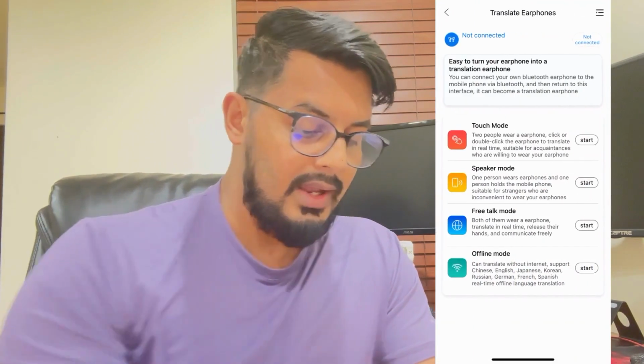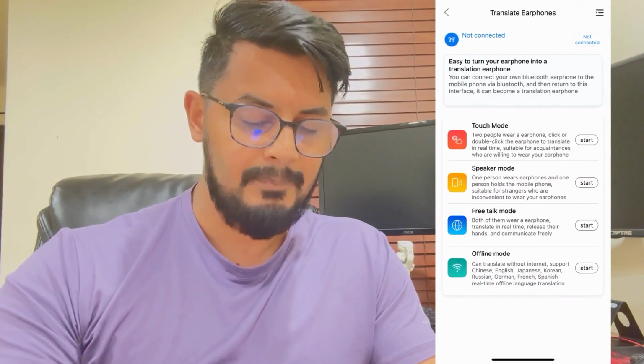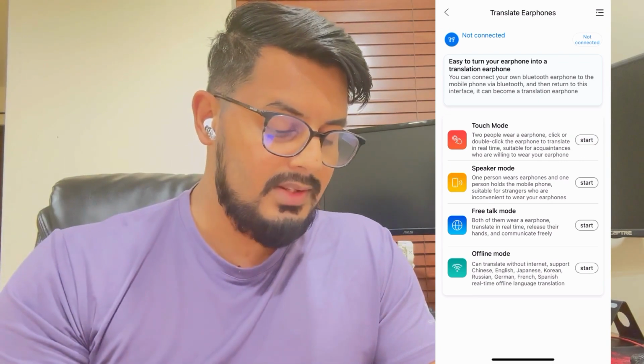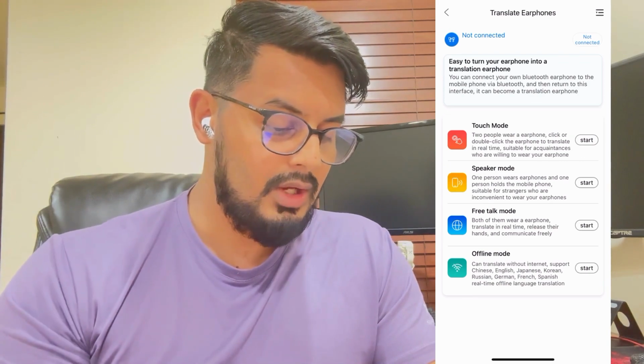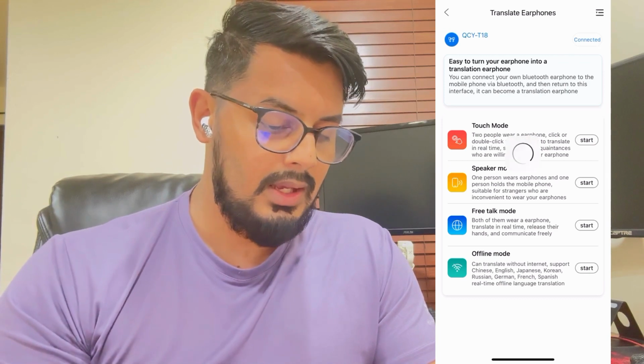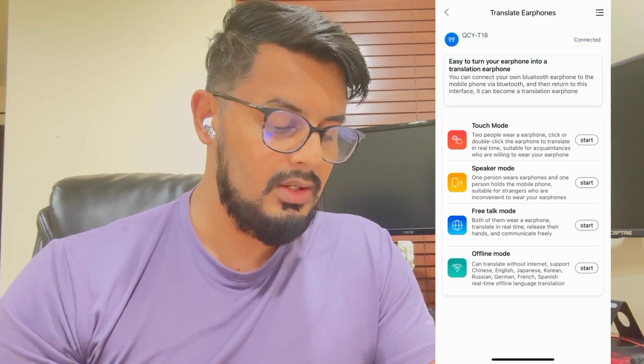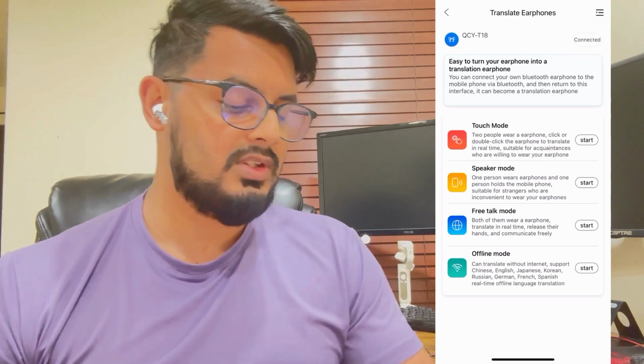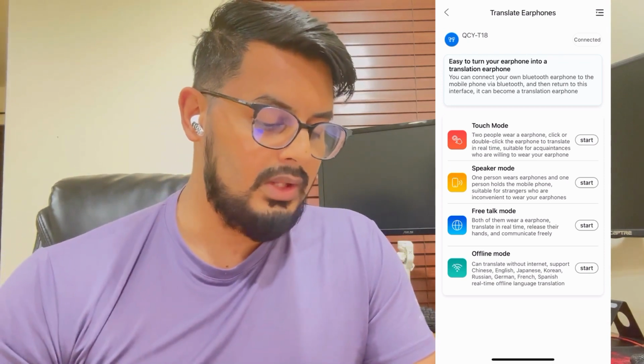And over here, I actually have my earphones with me. And I'm going to go ahead and put on my earphone. And you can see that we have not connected our earphone. And now my earphone is connected to my phone. And we will go over a couple different options here, starting off with the touch mode.